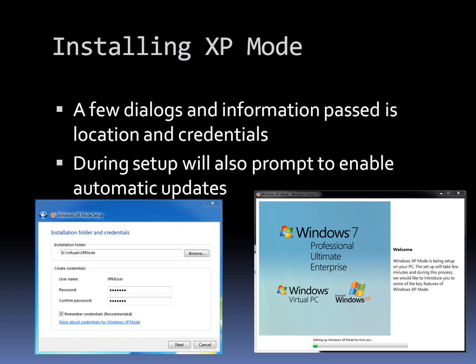XP mode, to install it is simple. Basically, we just select where we want to install it to, what credentials we actually want to use for it. Gives us a little welcome dialog. We accept a license agreement and we're good.